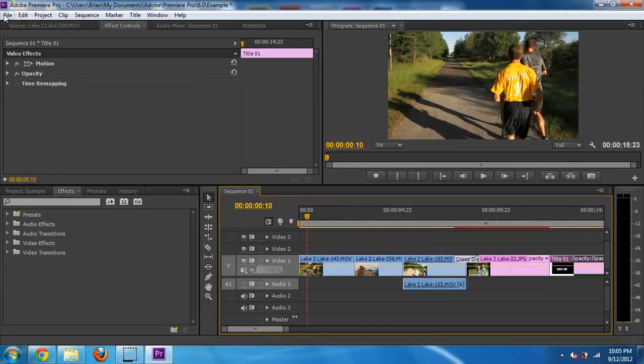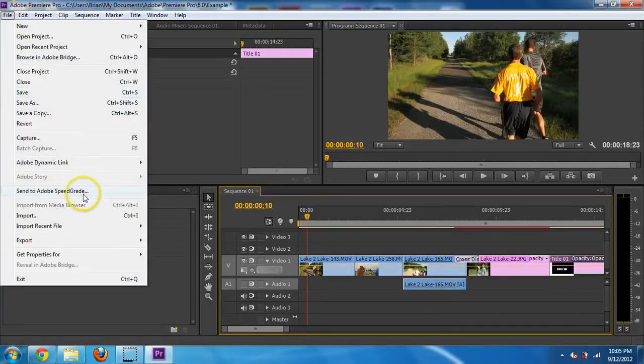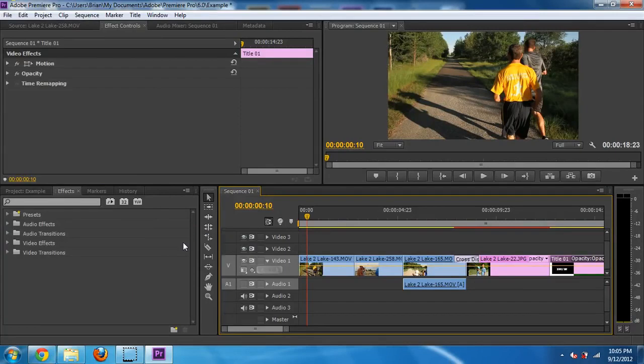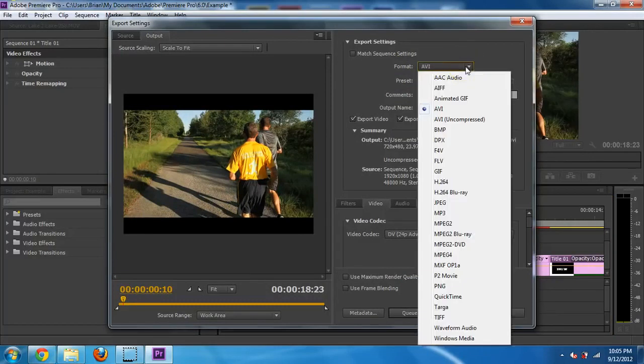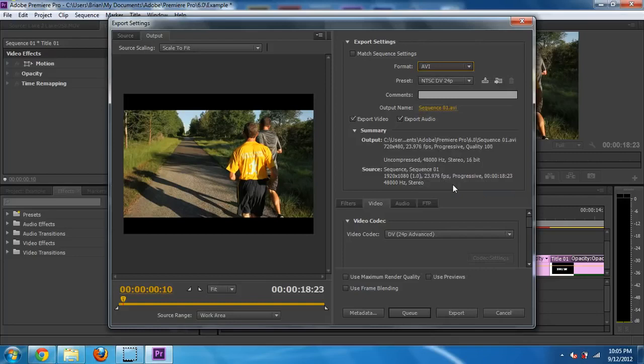I guess the last thing would be if you want to export this, you go to File. If you're just going to post this to the web, then I would go to Export Media, and then they have a lot of presets in there. Most of them are pretty good. You could look through those. Typically, if it's going to go online, you're going to do H.264. All right, and then they have presets in there as well.